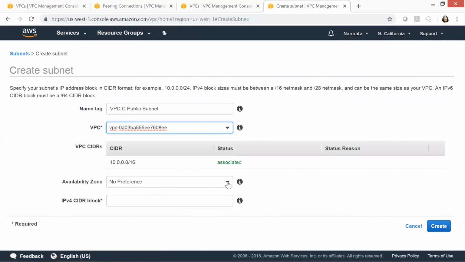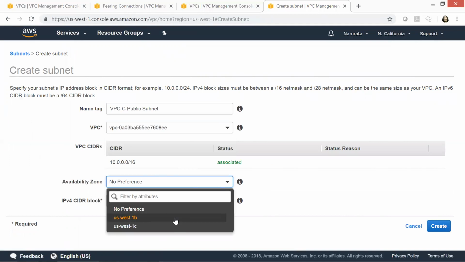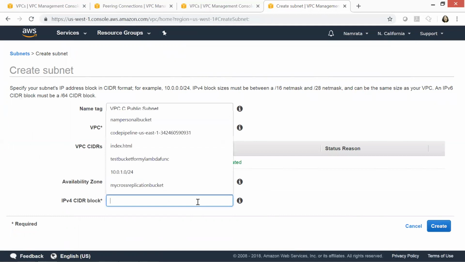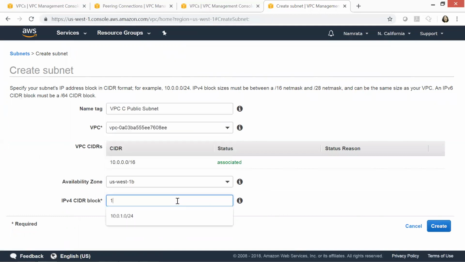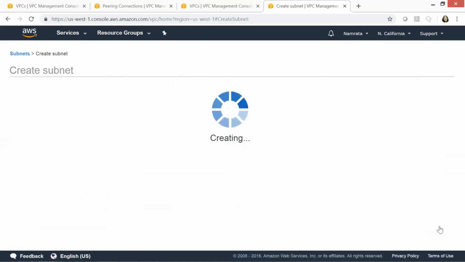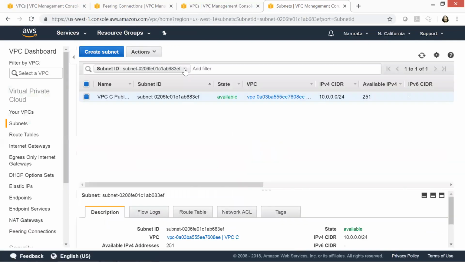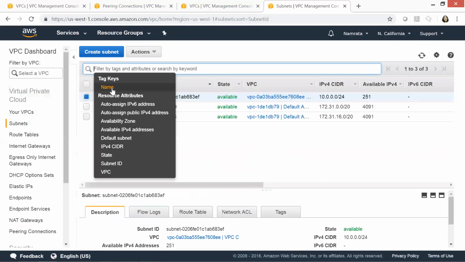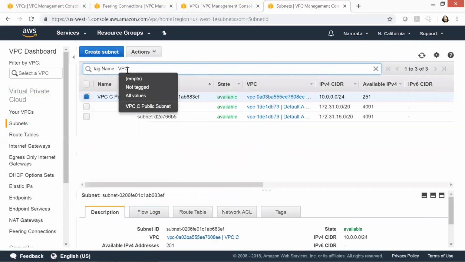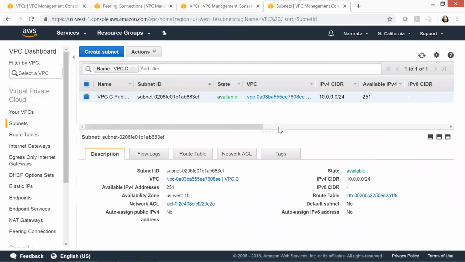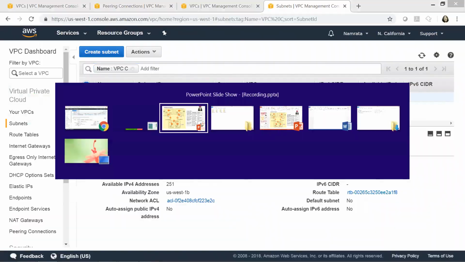It's up to you, whatever availability zone you want to select. I'm going to select US West 1B. And I'm going to give this subnet the CIDR block of 10.0.0.0/24 and click on create. And that's where our subnet is right there. We can always filter it by its name tag, say VPC-C, hit enter, and that's where our subnet is.